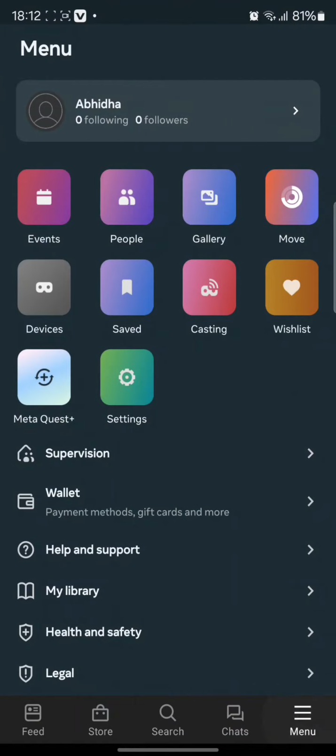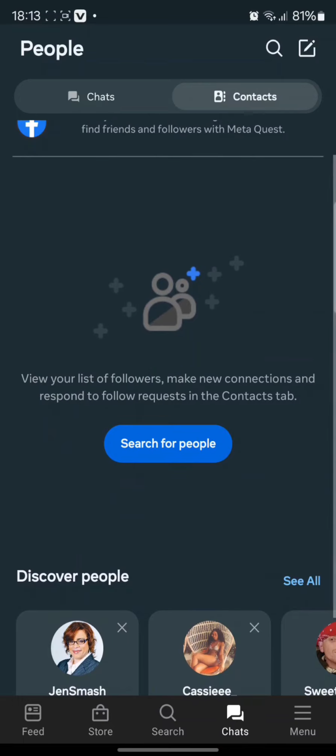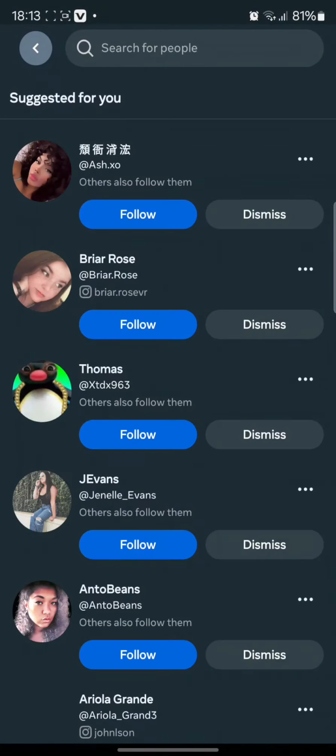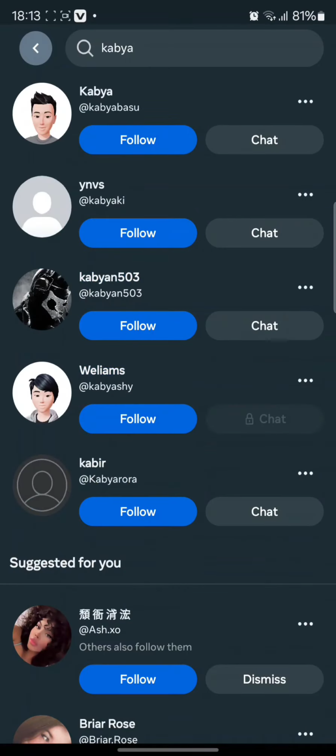After you tap on menu, you need to now tap on people, and once you have tapped on people, you need to go in the search bar and type in the person's name whom you want to block. So once you have searched the person you want to block, they will appear right in front of your profile once you type in the correct name.